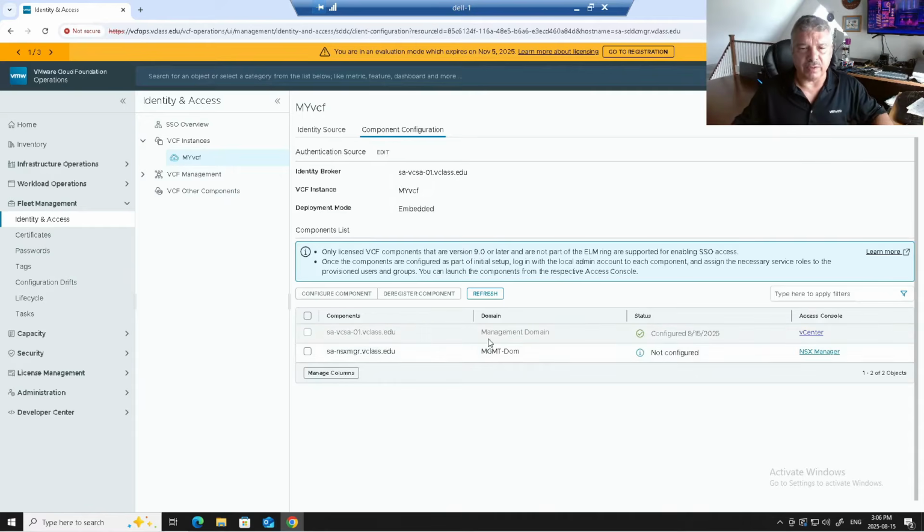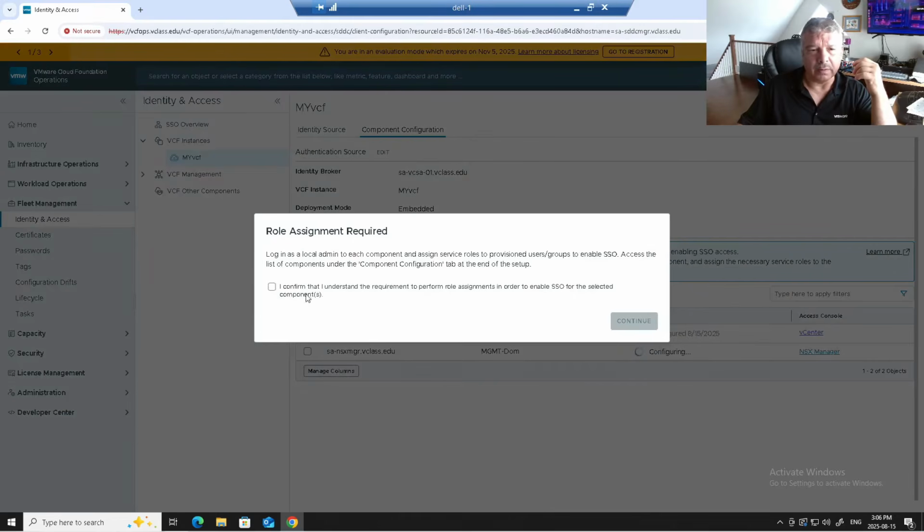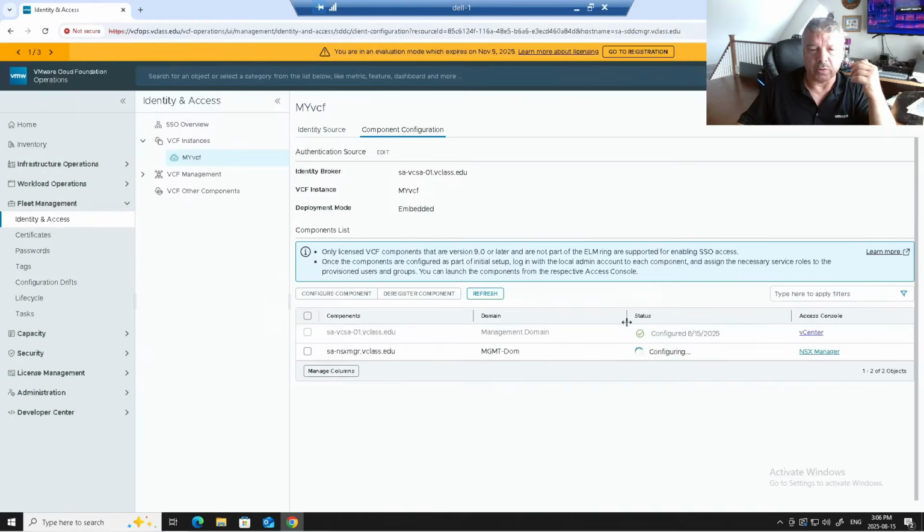So you'll see vCenter has already been configured. Why? Because technically we're using the single sign-on on vCenter. So it was already using that, so we didn't have to configure it. How about NSX Manager? Okay, so it's not configured. So let's select that, and let's say configure component. All right. Then it says log into local admin of each component and assign services. Access to the list of components. Yeah, this is what we kind of read before. I'm going to say I understand this, and I'm going to continue.